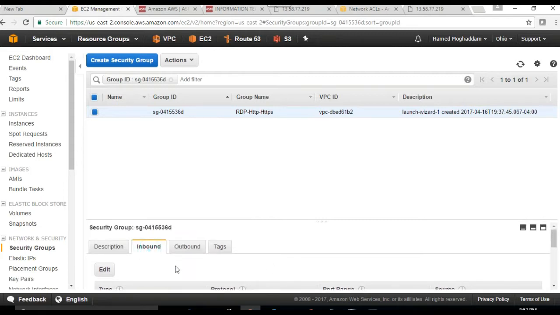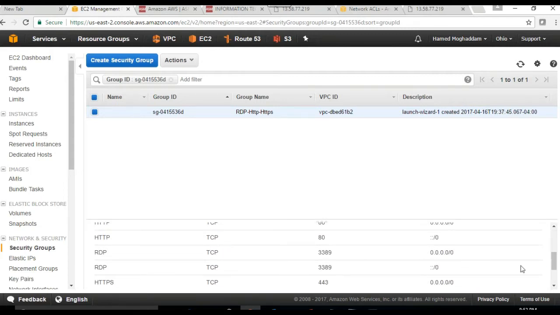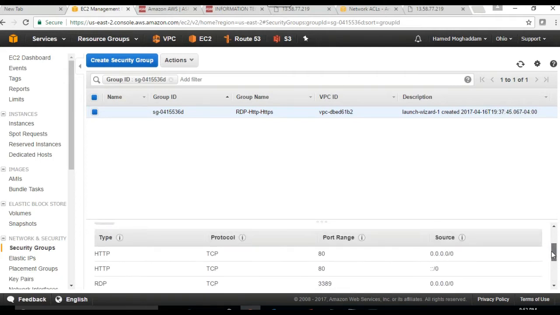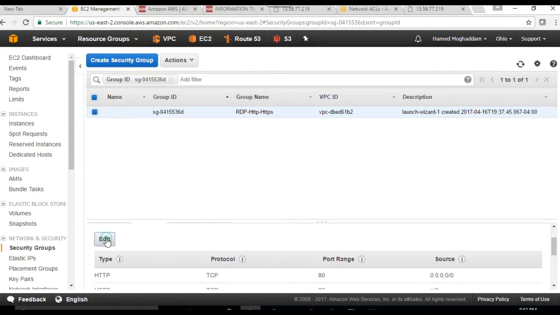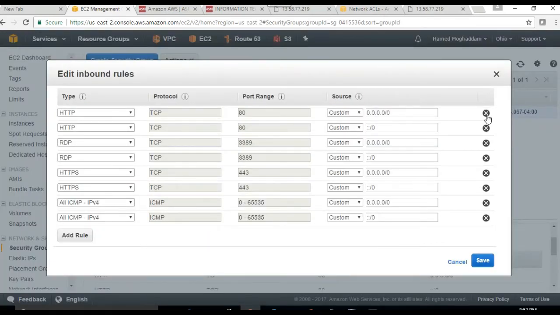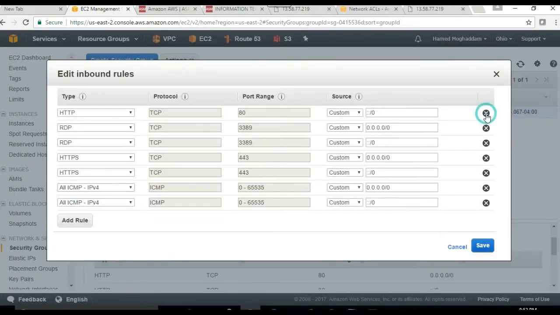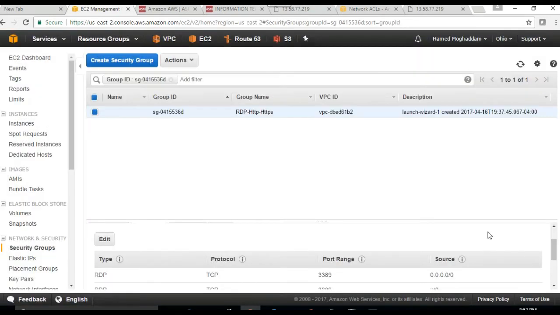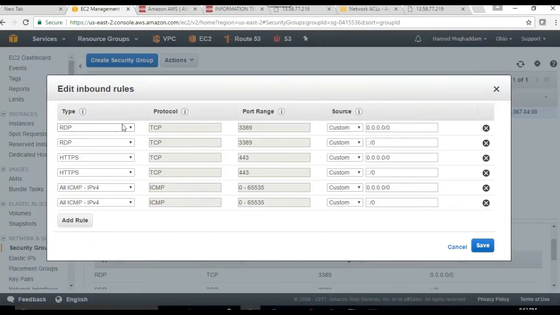Now let's see if I delete this one. I'm going to click edit right here. I just want to show you now. If I click the HTTP and HTTP IPv6 and save, okay? Now again, when I view here, I have no HTTP access, see? That means this is the inbound rule.